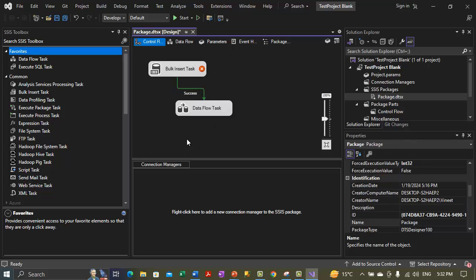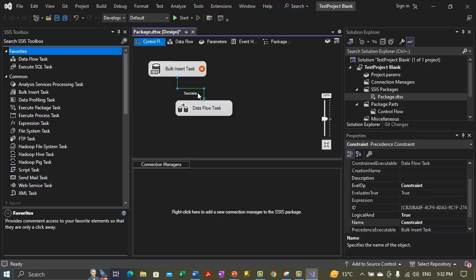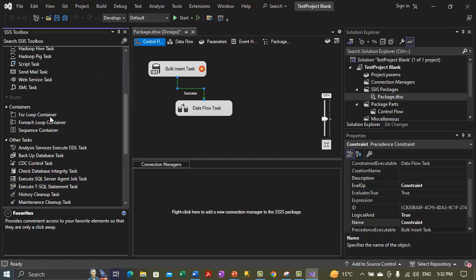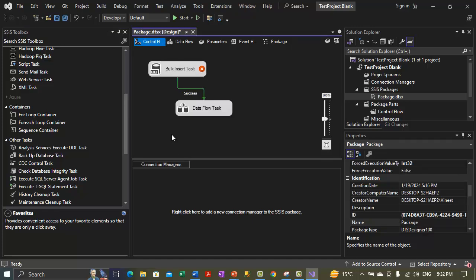All right, and basically these lines connect the tasks, and if we have containers, they can connect containers as well, and the containers can be added from the left hand side. So what is a container? A container is basically used to group various tasks. So we can create a container and we can create various tasks inside it. So it's basically a grouping of tasks inside a container, and we can connect containers via the precedence constraint as well. So that can be done.